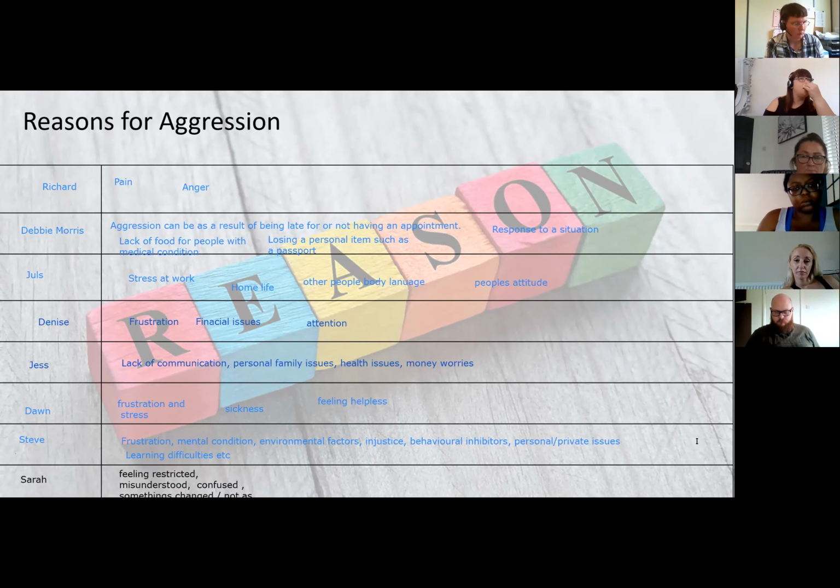Okay, some really good stuff. There's a few other bits that have just popped up as well. Lack of food for people with a medical condition, losing personal items. Yeah, some really good stuff. I think there's a lot of stuff there that you've shared, which is really good. I'm just going to take another quick snip and pop that in the chat should you want to save that. It's entirely up to you.